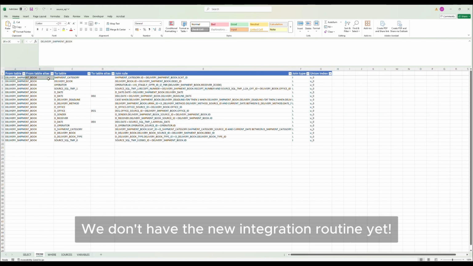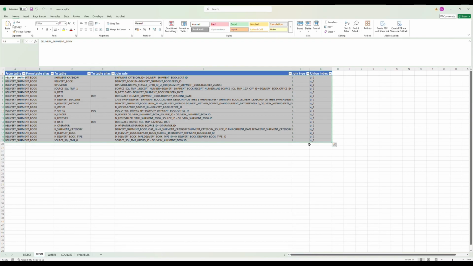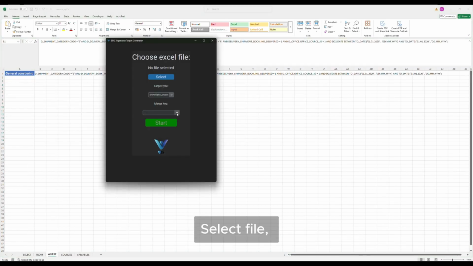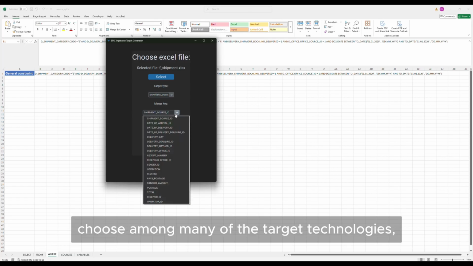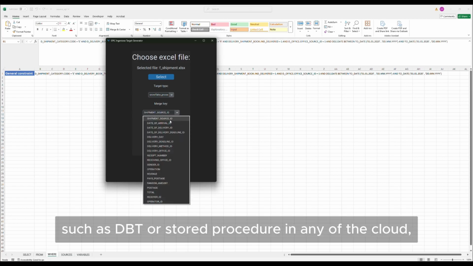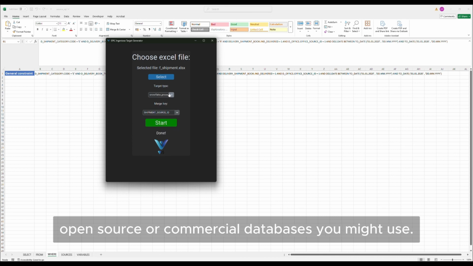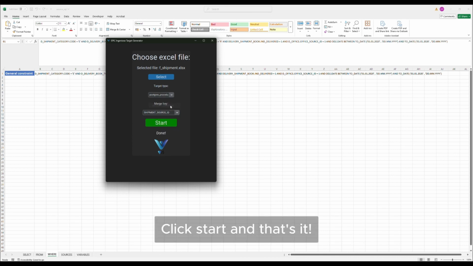But wait, we don't have the new integration routine yet. No problem. Use the Epic Ingenioso target generator, select the file, choose among many of the target technologies, such as DBT or stored procedures in any of the cloud, open source, or commercial databases you might use. Click Start, and that's it.